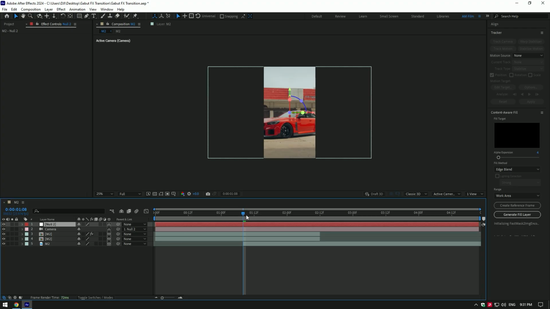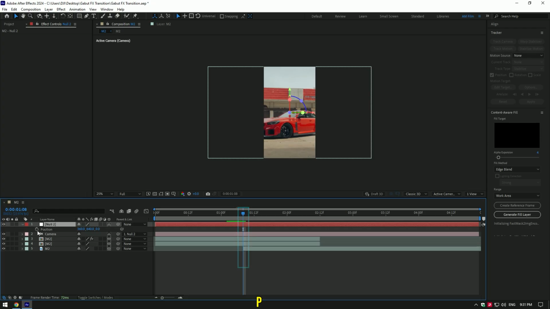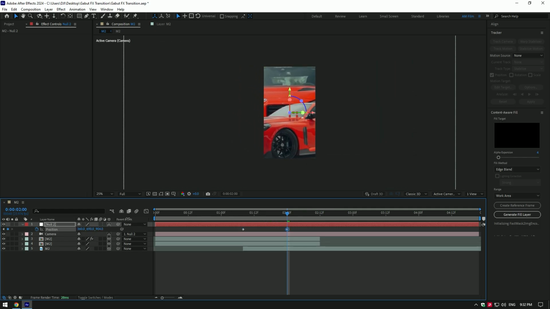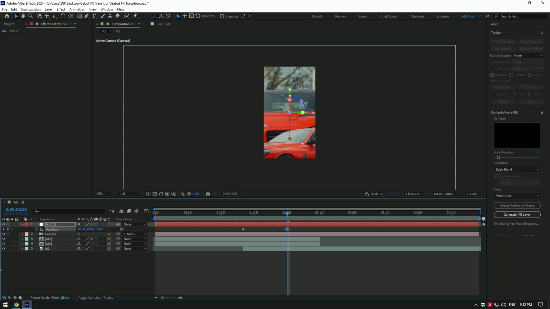Select the null layer and make sure you are at the moment where the very bottom video starts, then press P on your keyboard and click on the position stopwatch icon. Then go to the moment where the very bottom video is fully visible, and start to zoom in like this. Also change position until the first car goes down like this.